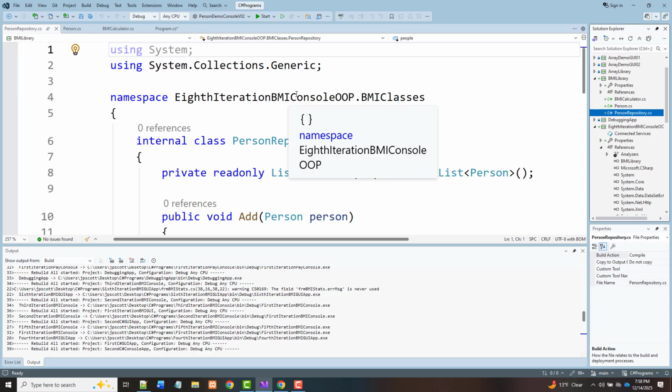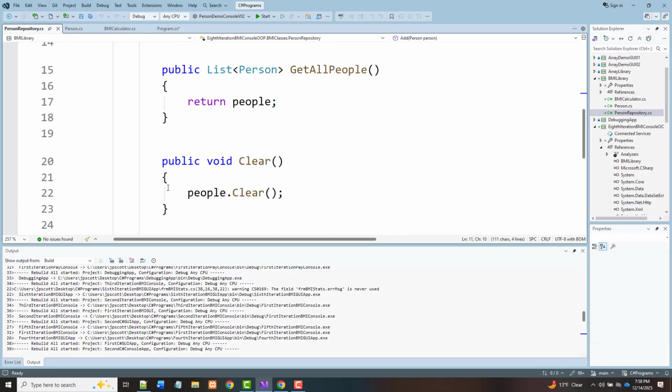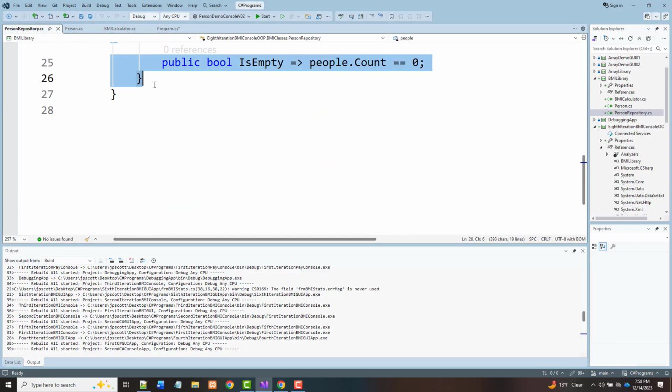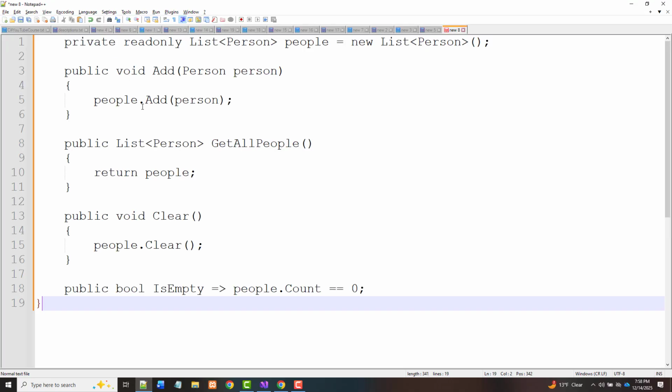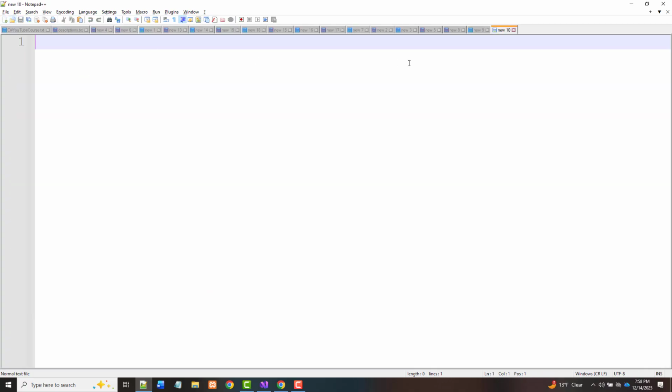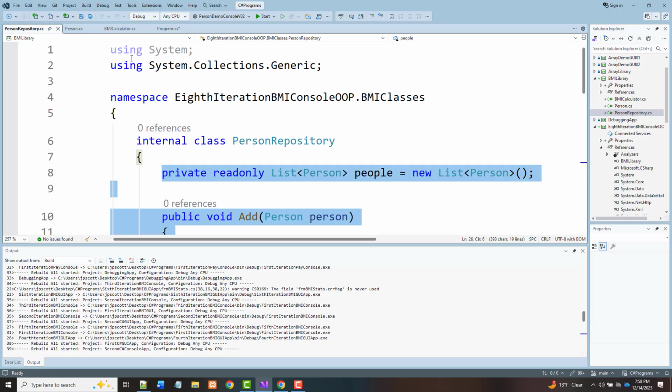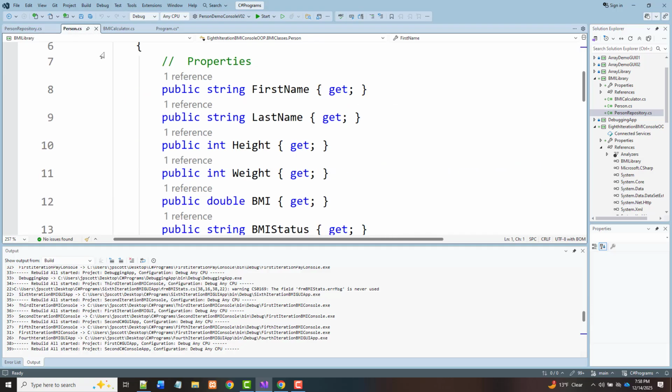Tell you what I'm going to do to try to make my life easier. I am going to grab every bit of what's in here, copy it to the clipboard, paste that in. So that was one of them, and let's do the other two as well. All right, so that was the person repository. This is person.